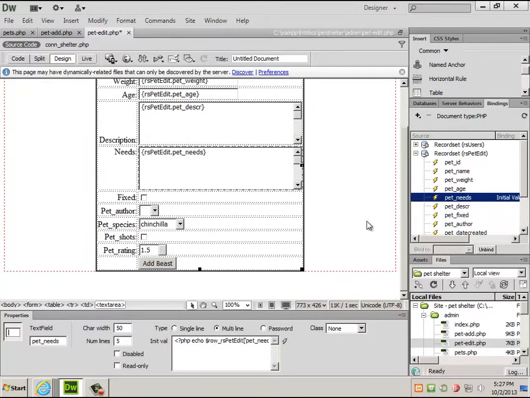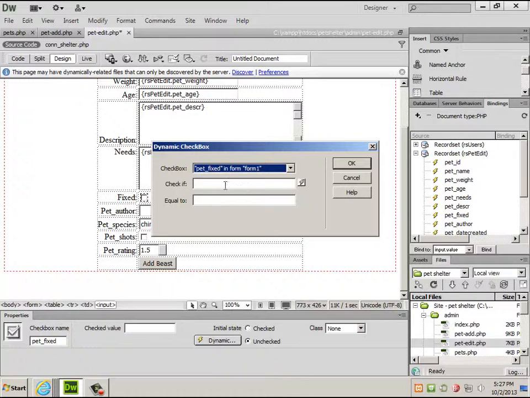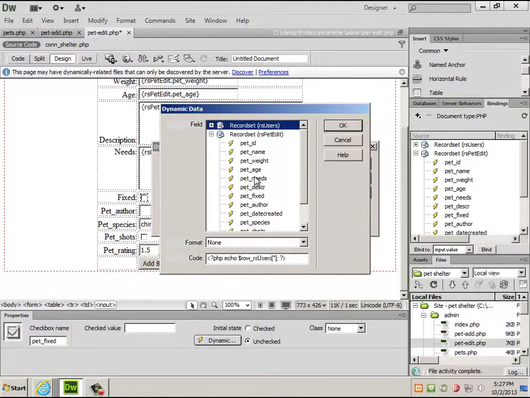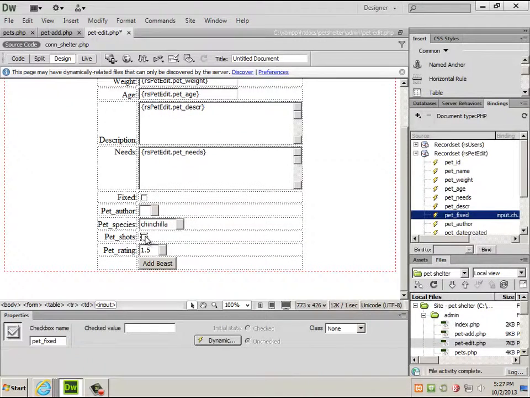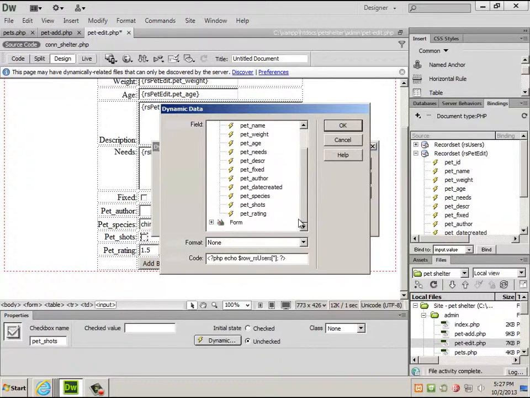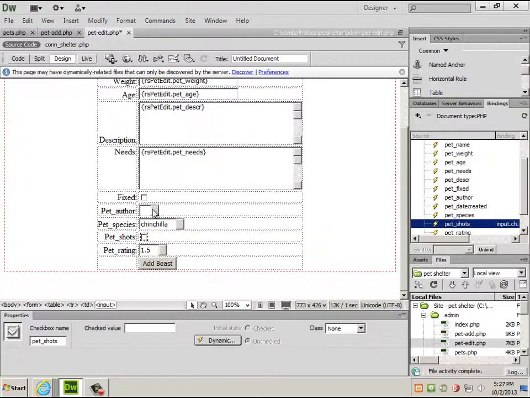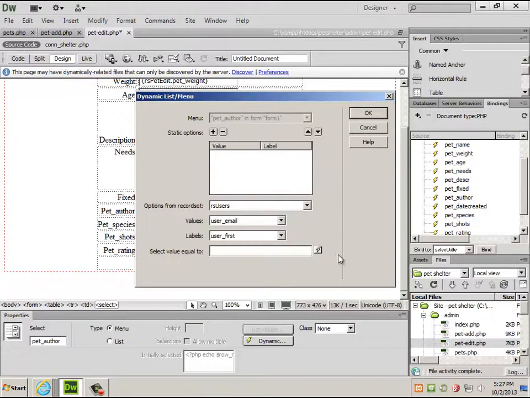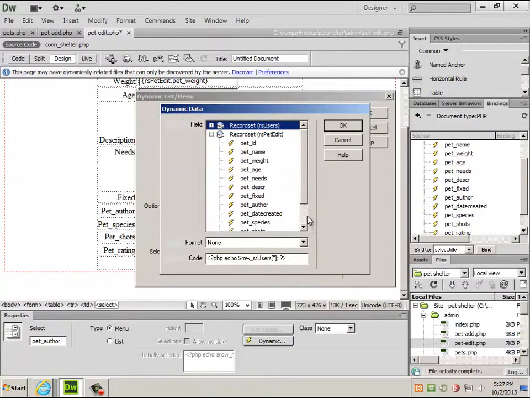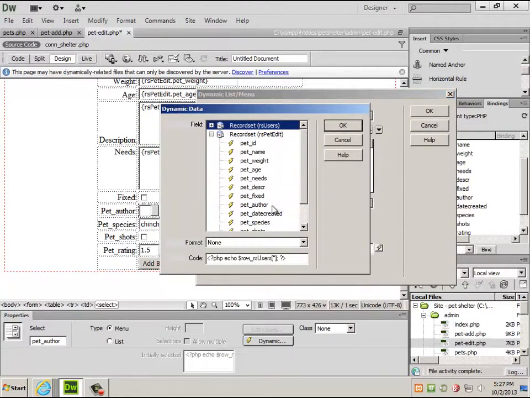Description needs fixed. Fixed becomes a little bit hard because it's not just checked or unchecked, I don't just throw it out there. What I want instead is dynamic. Check if fixed is equal to 1. I'll do the same down here for pet shots. Check if pet shots is equal to 1. Drop downs also have a nice dynamic button. I can set select value equal to, oh crud, which one am I doing? I don't remember that. Pet author equal to the author.